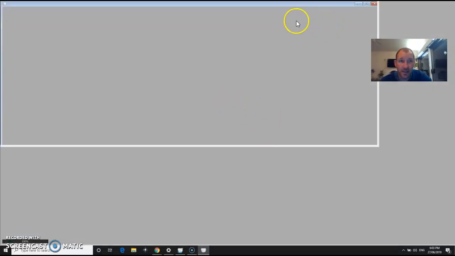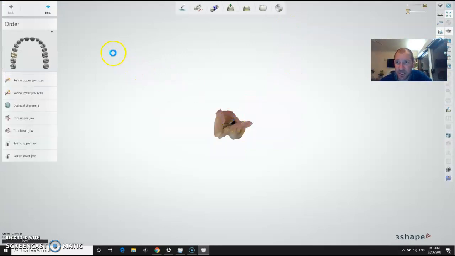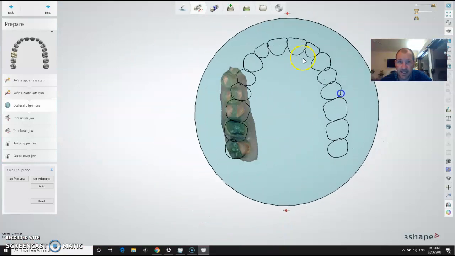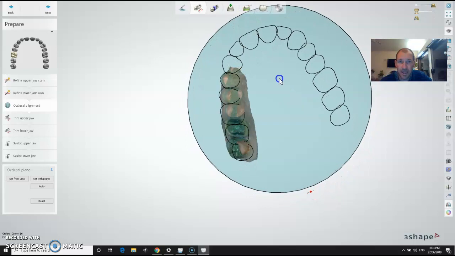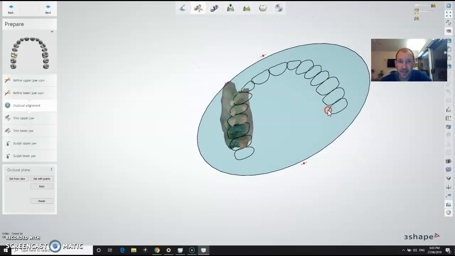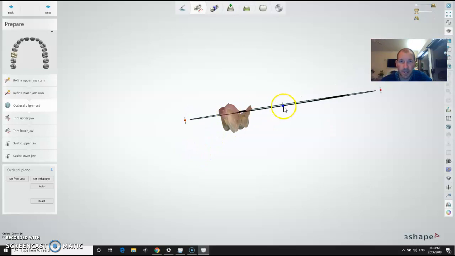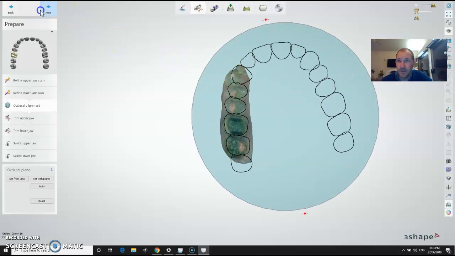So within this software, there's a lot more tools. Never mind about my yearly subscription running out. So first step is to obviously set the occlusal plane, right? So that's fine. I might maybe bring that way and that down. So that's about our occlusal plane there.